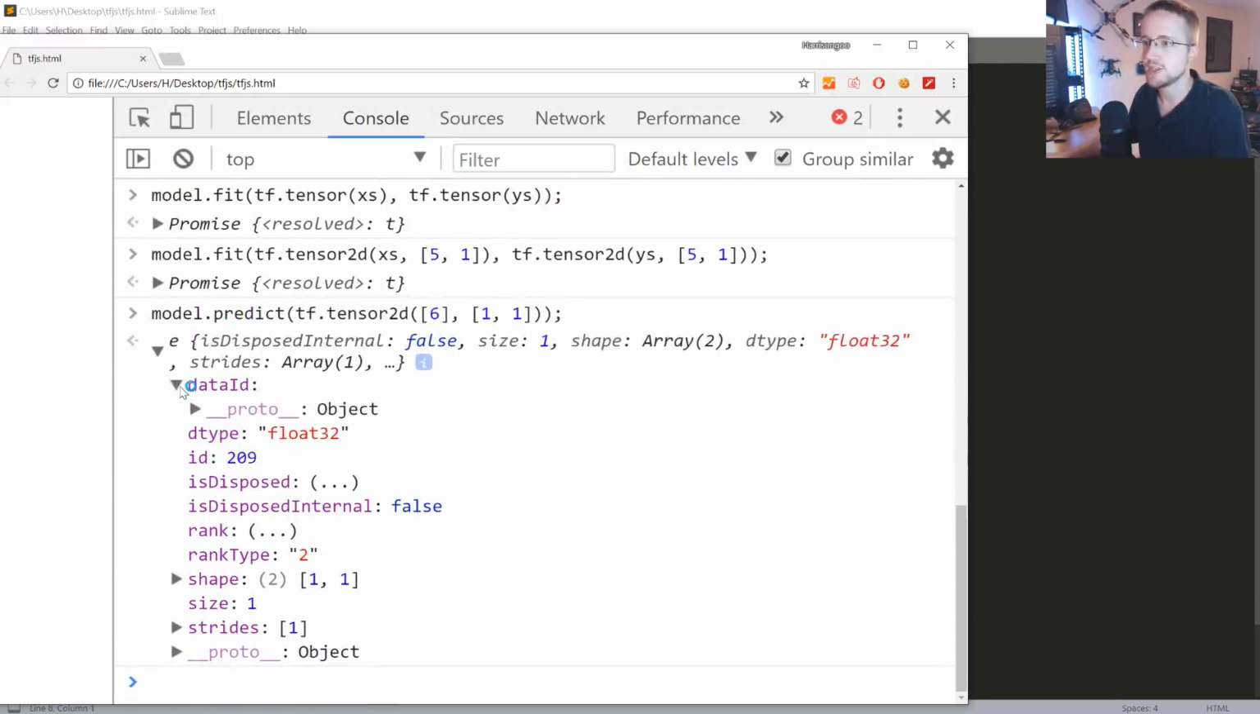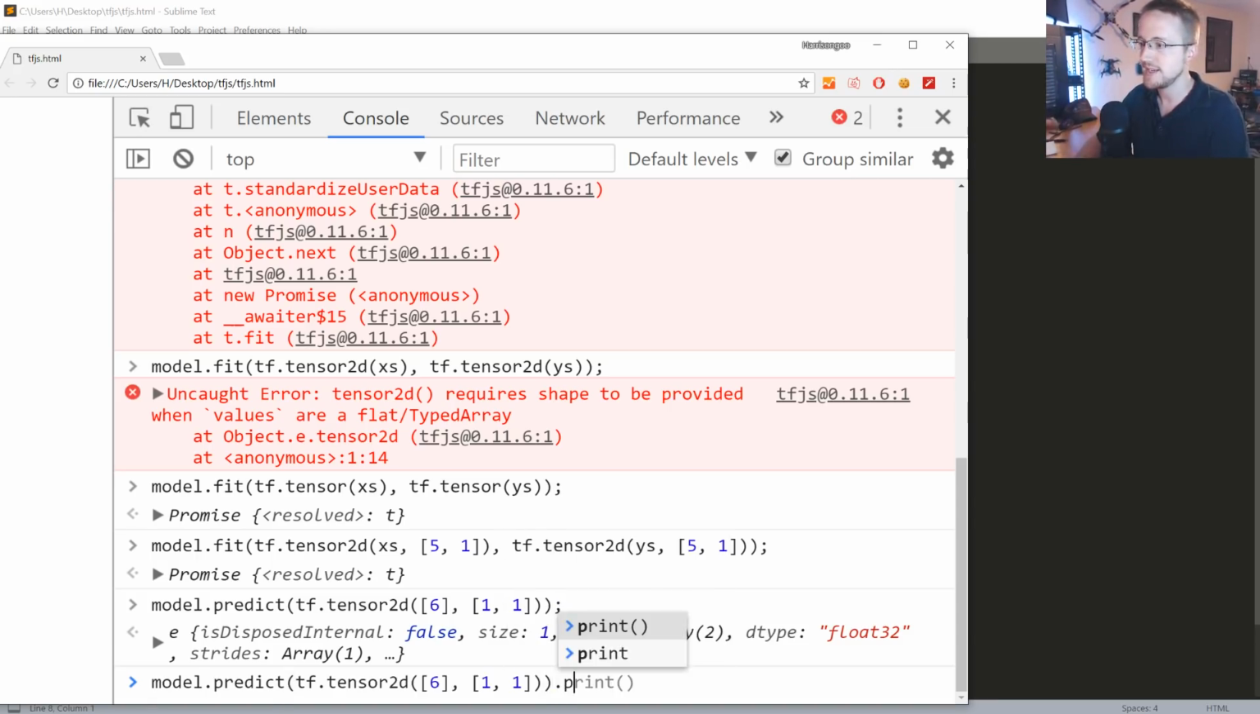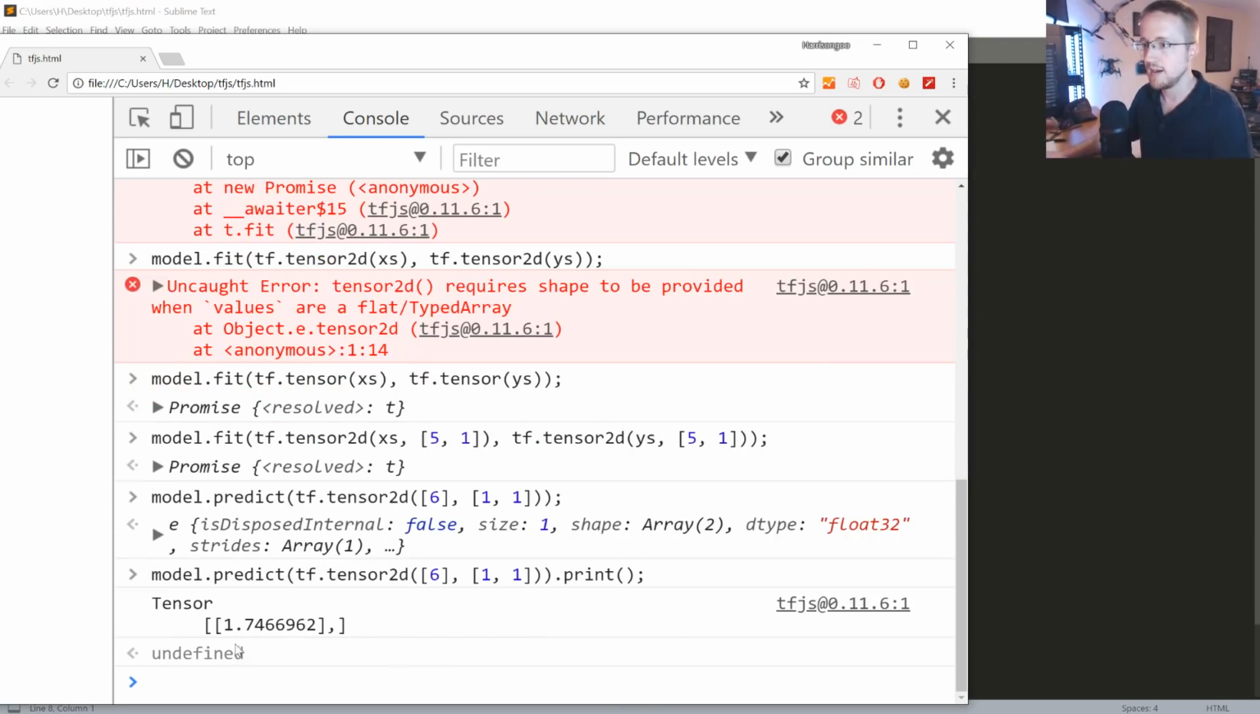What's going on is that in TensorFlow, everything is abstract. We don't have access to it directly. At least for me, this is all running on the GPU, and it's very inefficient to pass data to the GPU and get it back, so we only want to do that when we absolutely need to. We've got 2 options here. One, in the console, we could just say .print. That tells us the answer it's giving us is 1.74. Not really what we were looking for, but that's one way we could do it. The way you're more likely to do it is with dataSync. So do dataSync.